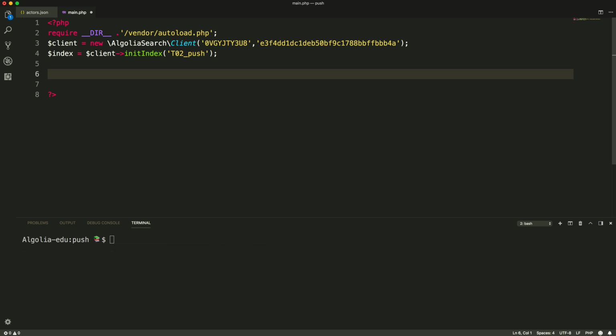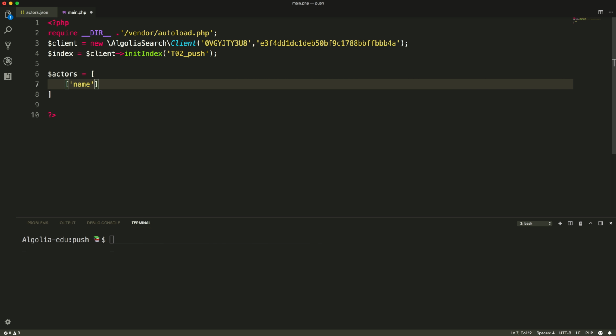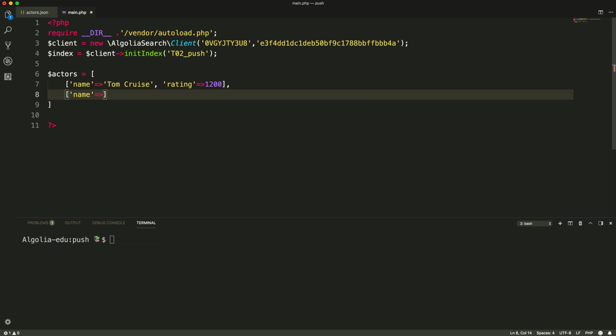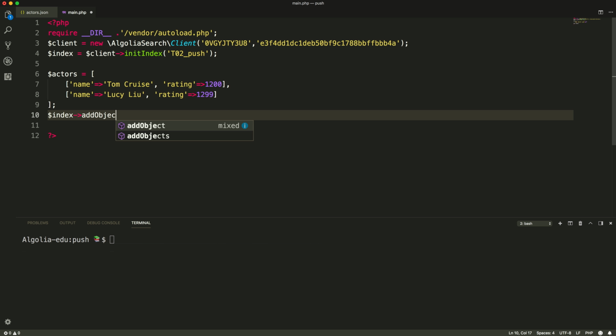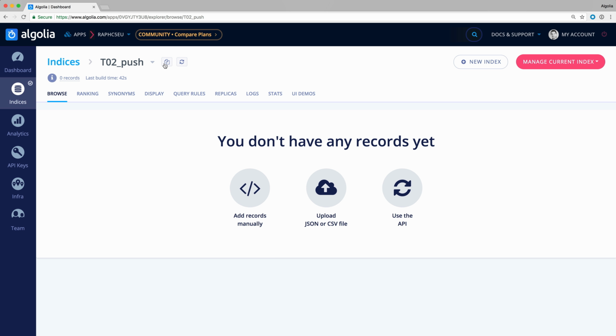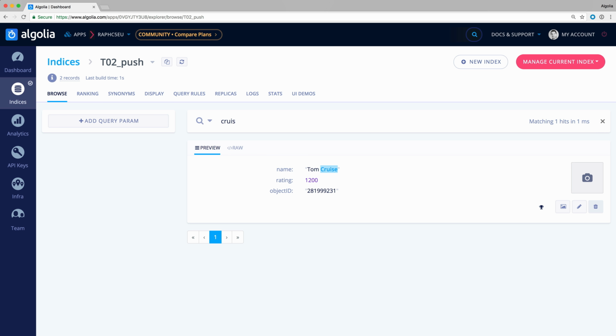The fastest way to do that is directly from the script. We'll simply create an array in our code where we'll add two very basic objects containing a string and a numeric value. Now we can call the addObjects method, passing in the actors array. We save and run the script. Let's head over to the dashboard. We can see that both actors are there.